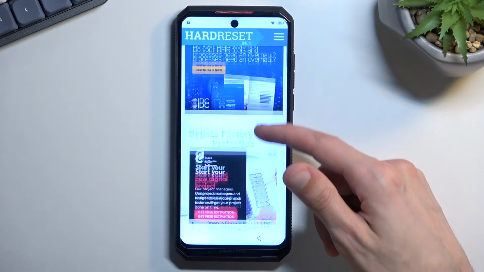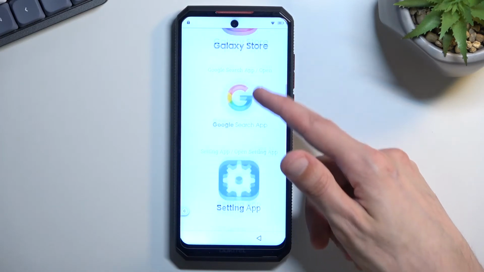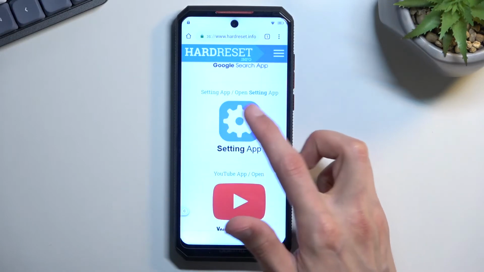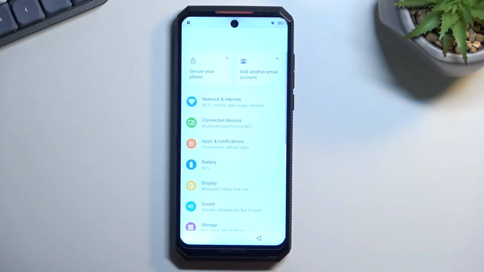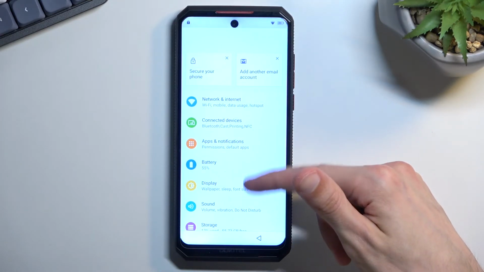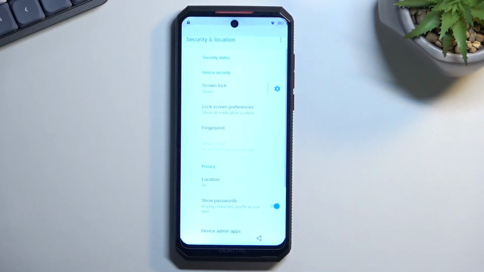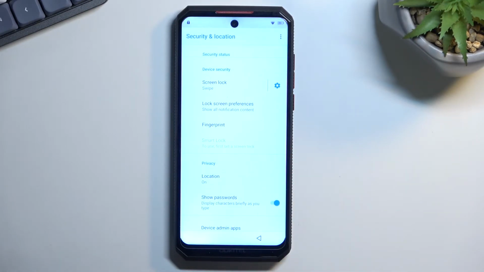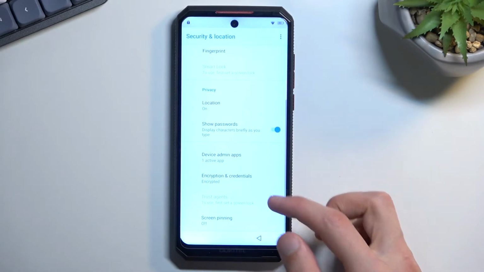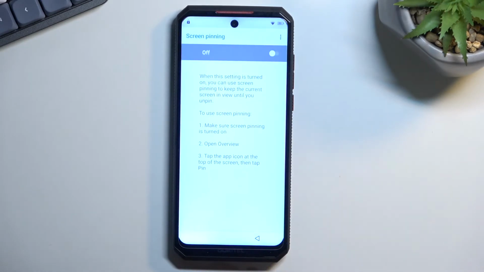So from here, we will scroll down and you'll find this, the Open Settings app. I'm going to simply tap on the settings image, and this will open up the settings on your phone. And from here, we will start off by navigating to security and location. Then we will enable screen pinning, which is right at the bottom under advanced. There we go, screen pinning.